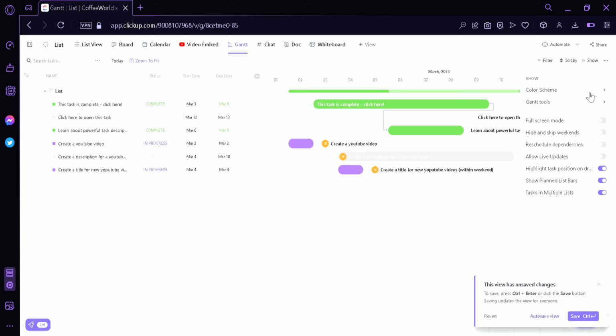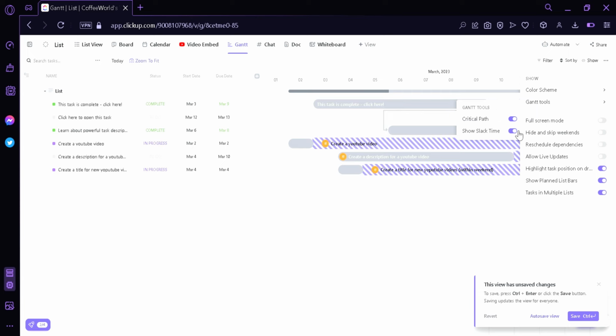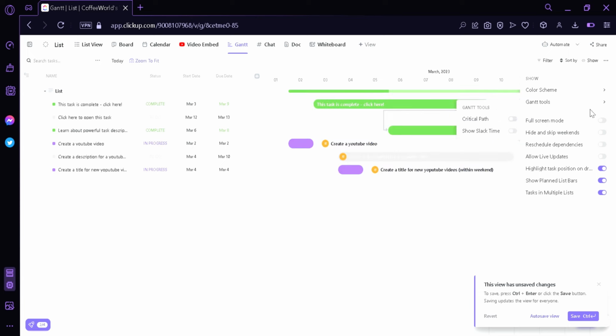The show button will allow you to customize the color scheme, add more tools like critical path or show slack time. You could also have full screen mode, hide and skip weekends, reschedule dependencies, allow live updates, highlight task position, show planned list bar, and task in multiple lists.